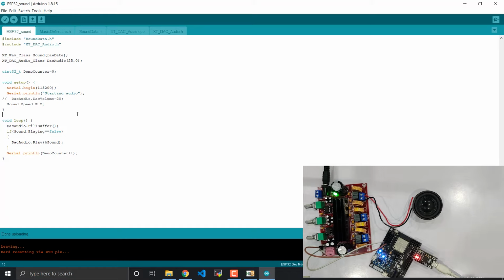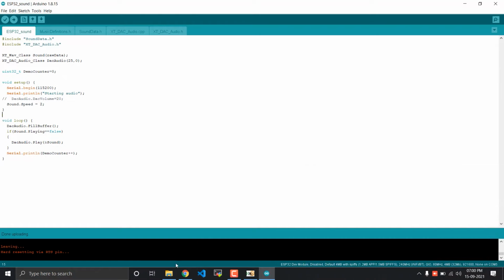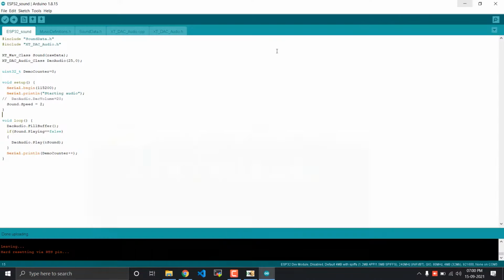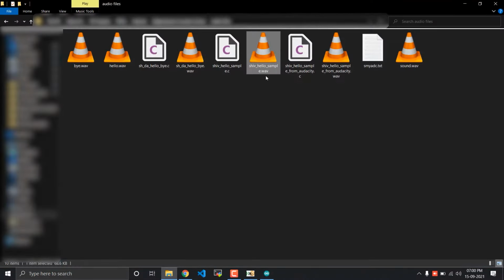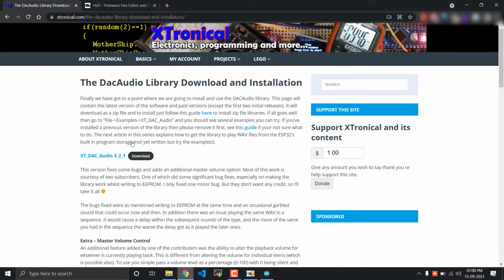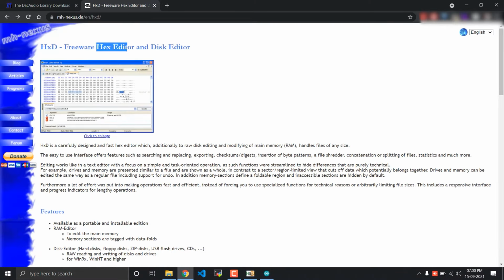Now let us have a look at how you can play any custom wave files that you may have. Now I have a file over here. I have many files over here. I'll be using this shiv_hello_sample.wav. So as you can see over here, it's a .wav file. You will need to download an additional piece of software called HxD editor. I'll leave a link to this also in the description down below. You can go ahead and download it.